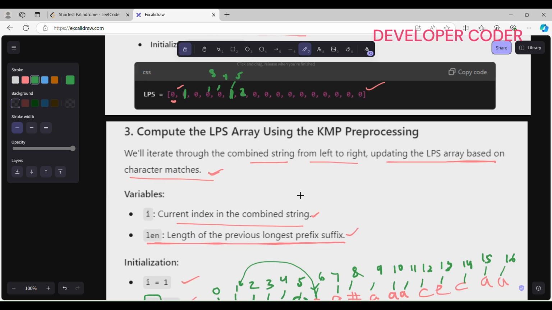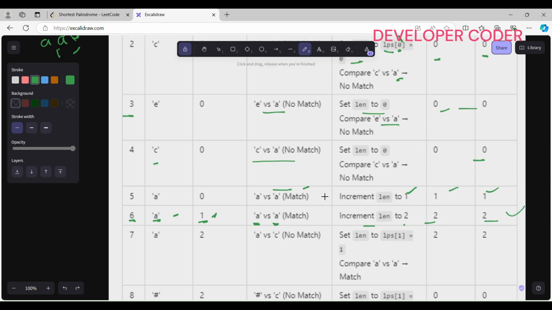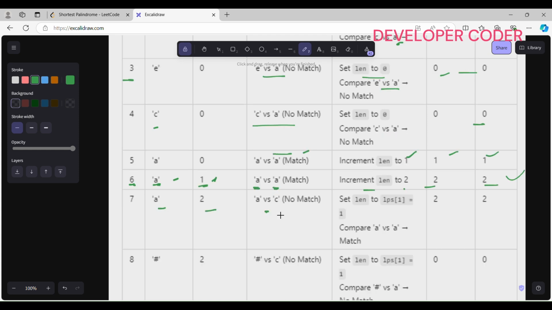Now I reach 7. My I reaches 7, so I is equal to 7. I need to compare this combined of 7 with length of 2. So here it is C, here it is A. A versus C, no match. Then I am updating length to LPS of this one.